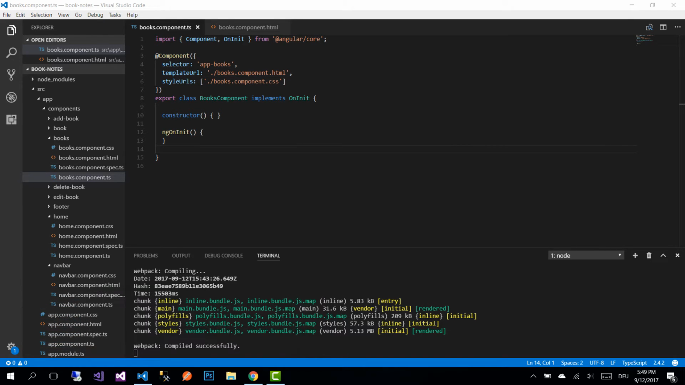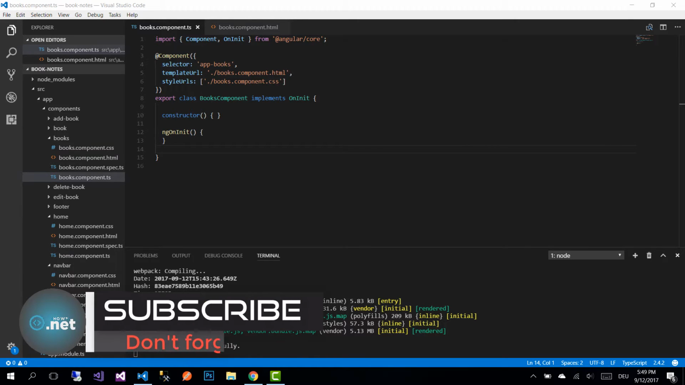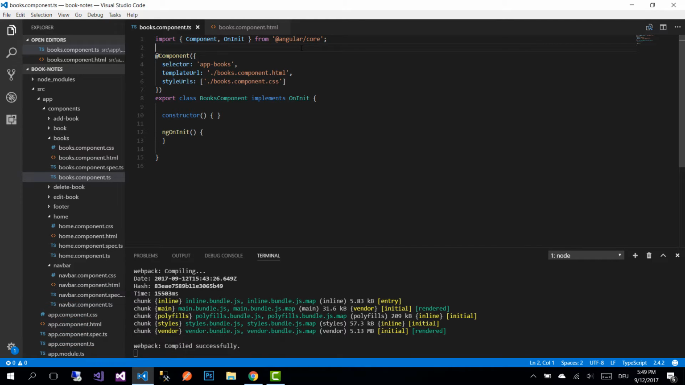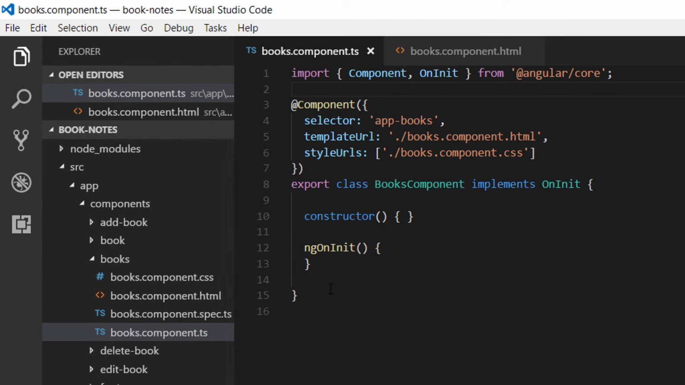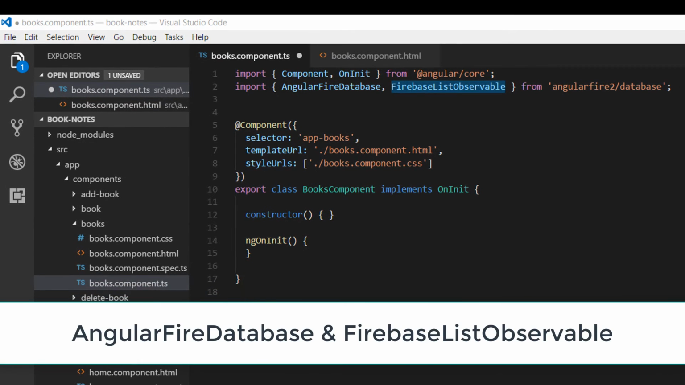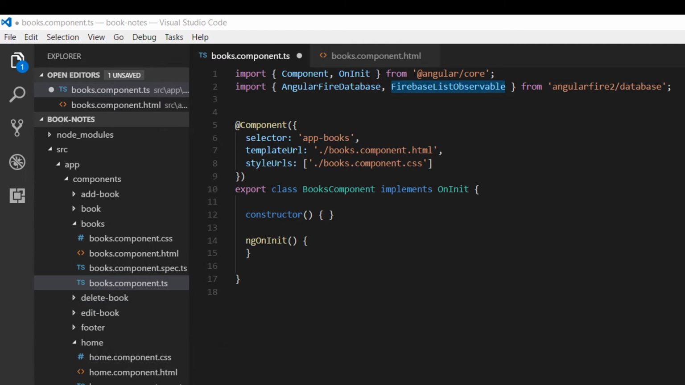On this part, we are going to make all the necessary changes on our books component so we can get all the books from our database. We are going to start by first importing the necessary modules. So for that, go to your books.component.ts file, and you can find that file in the application components books folder. Let's import the Angular Fire database and Firebase list observable.